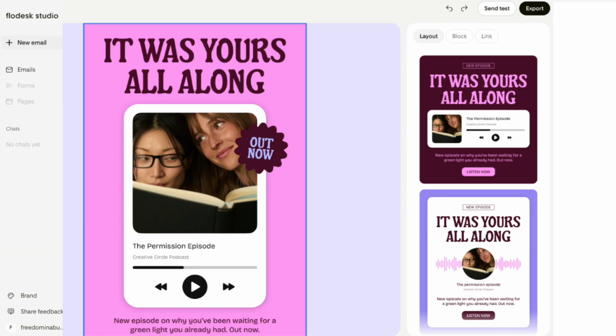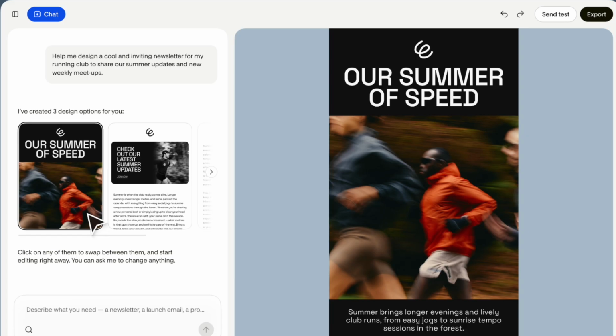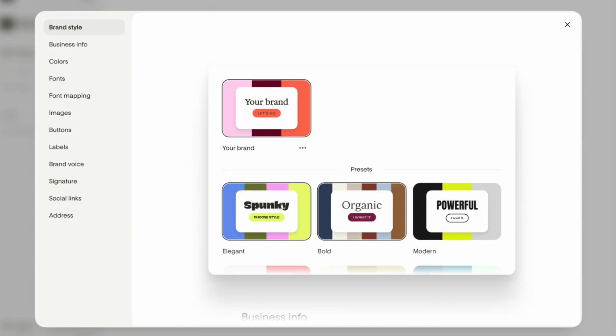Flodesk is the email software provider that I use and absolutely love. They just launched Flodesk Studio. Now, Flodesk Studio is a totally different place and website than where Flodesk is hosted.